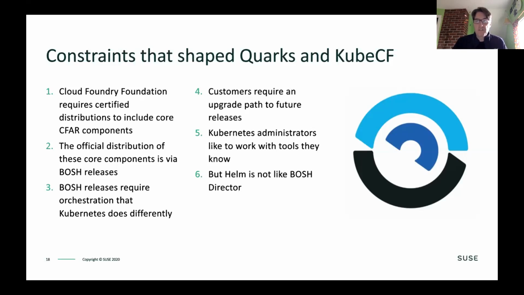After talking to a lot of Kubernetes administrators, and a number of us are Kubernetes administrators to some degree ourselves, we wanted to work with tools that we knew. Those tools are things like kubectl and helm. But helm is not as far-reaching as Bosch Director. It cannot handle the sort of things that a Bosch deployment does. Hence the move to use a CF operator, or Quarks operator, with CRDs that could handle a lot of those things that the Bosch releases required. So that is why it's built the way it is.